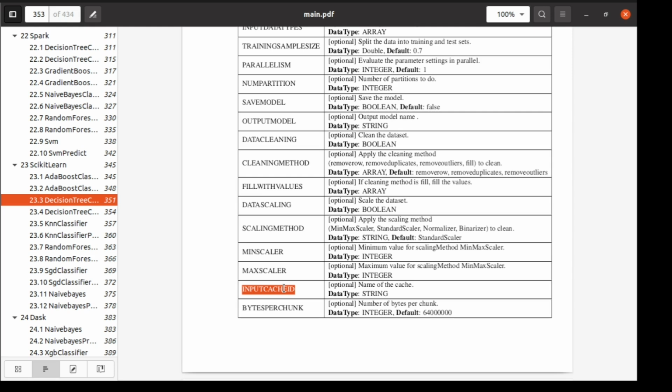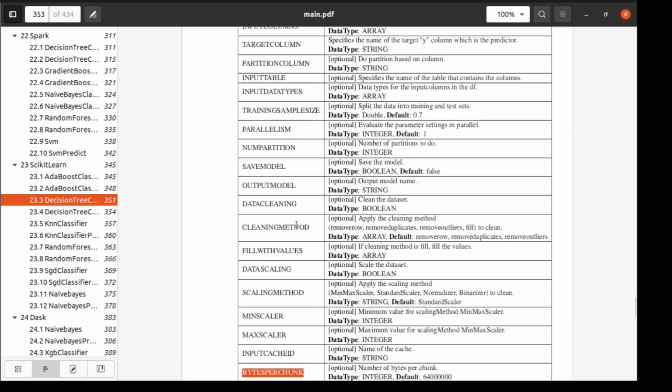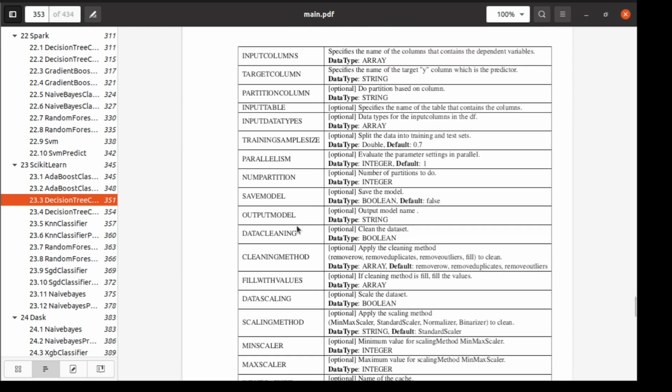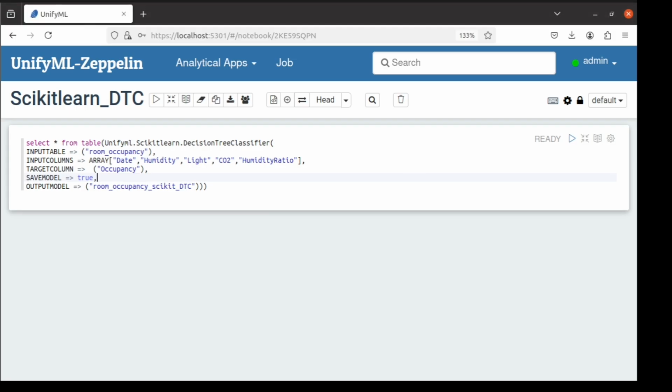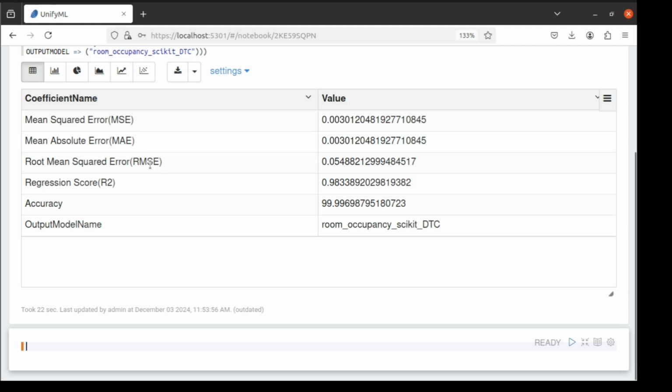If your data has already been cached, you can use the input cache ID instead of the input table name. Additionally, you can adjust the bytes per chunk for optimized data handling. These are the input arguments required to run the decision tree classifier. Once you've configured your model parameters, run the query, and it will execute on the UnifyML server. The output will include metrics like MSE, MAE, RMSE, R squared, accuracy, and the saved model name.